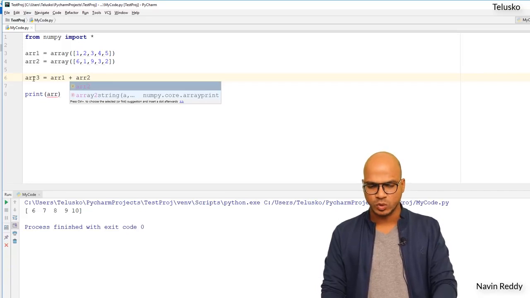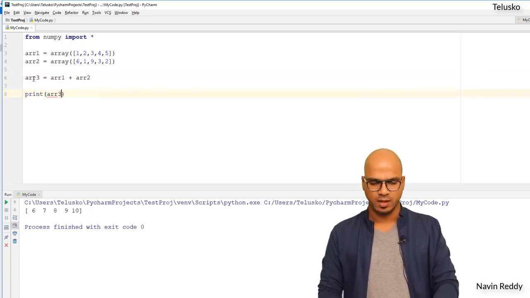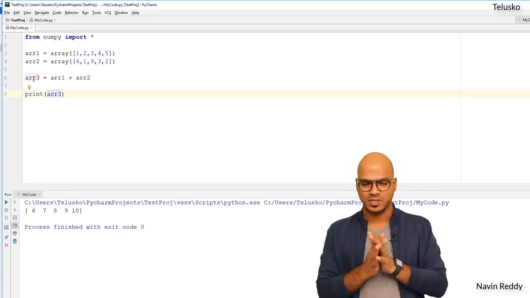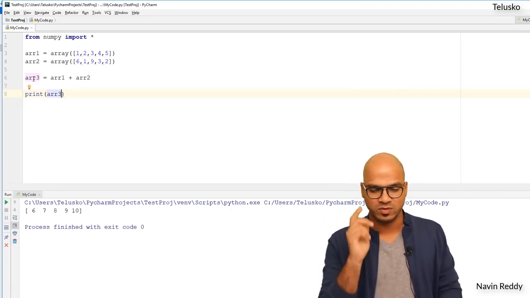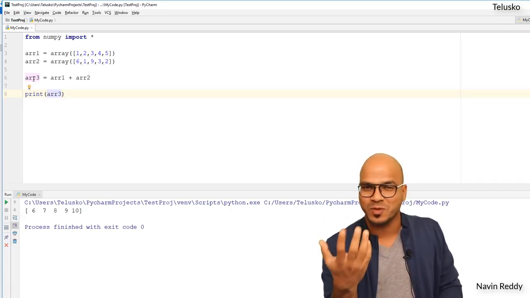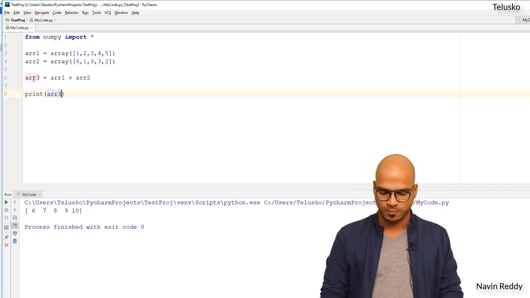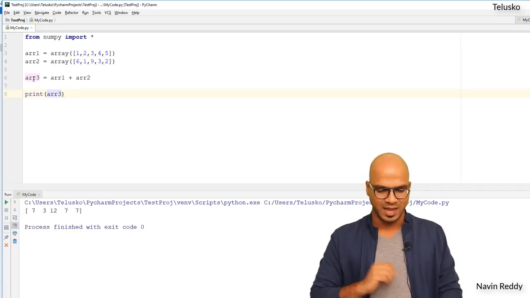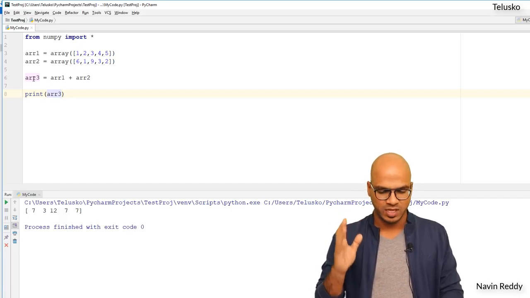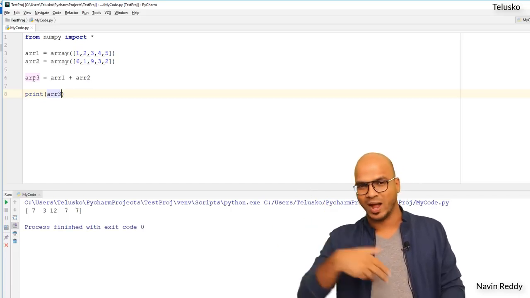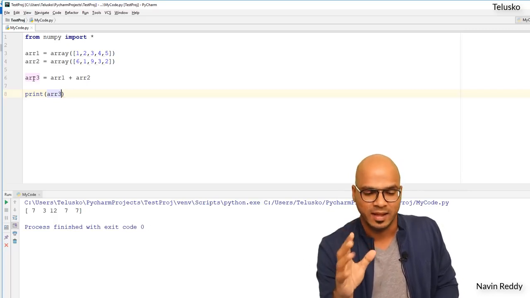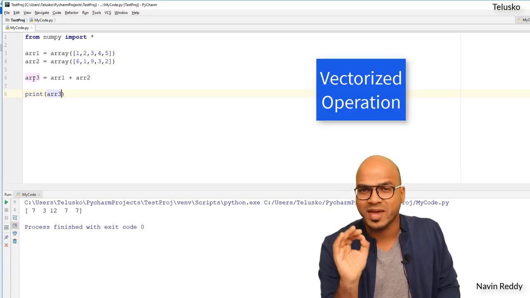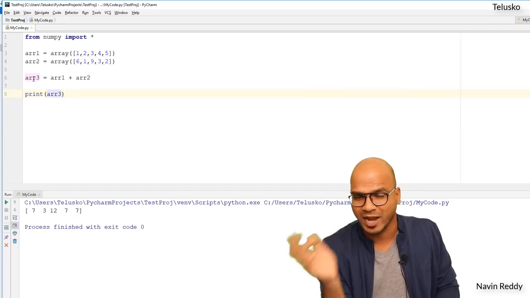So if you want to add 2 arrays, it is very simple. Just say array 1 plus array 2. What will happen is it will add the 2 arrays element by element. So 1 plus 6 will be 7, then 2 plus 1 will be 3, right? So it will give you that output. Let's run this and see what happens. And you can see we got 7, 3, 12, 7, and 7. So that's how you add all the values here. It is so easy to add 2 arrays as well. Now this is also called a vectorized operation. Okay, so that's how you add 2 arrays.